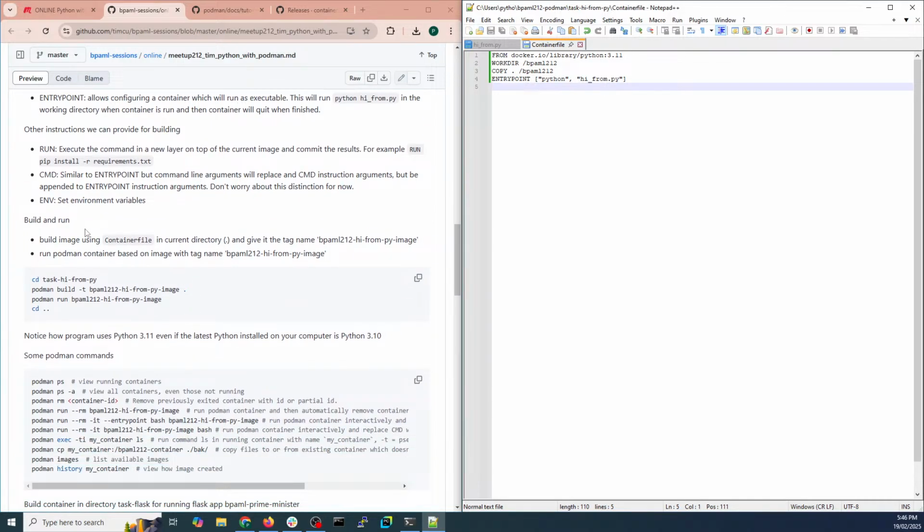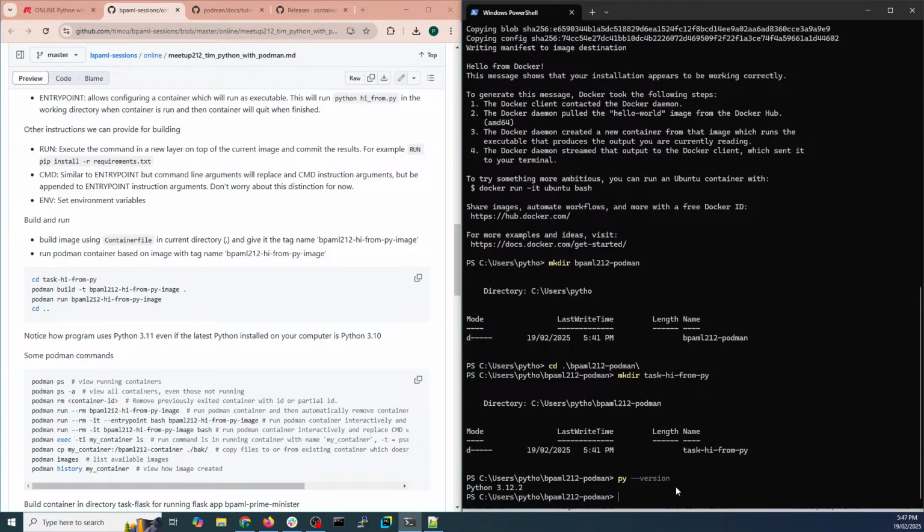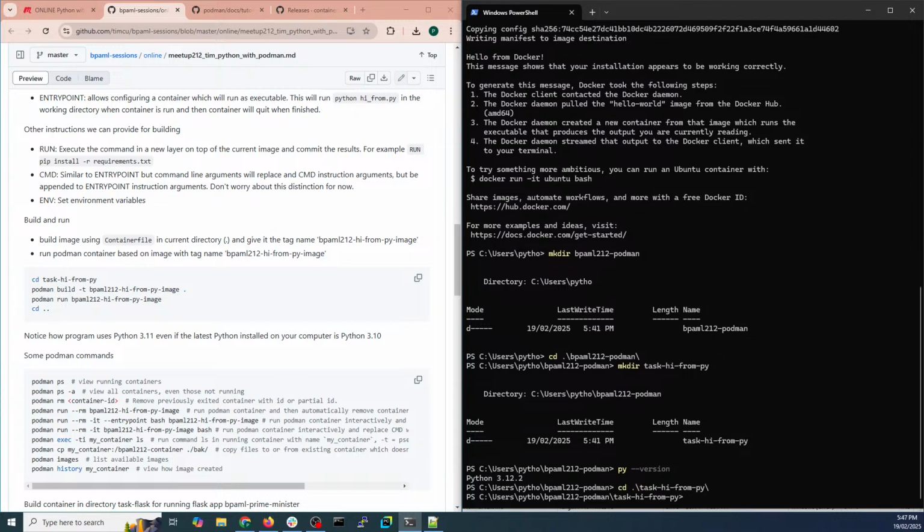Okay, so let's try building and running this container. We're going to do it in the current directory, so let's jump down to our terminal. We'll change directory into the task hi-from.py directory, and now we're going to build. So we use the podman command, and it's going to be build. Now we're going to tag it.